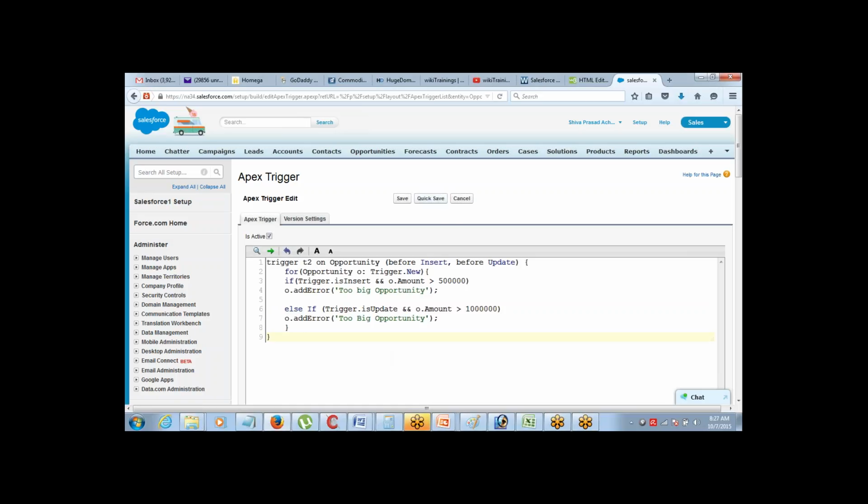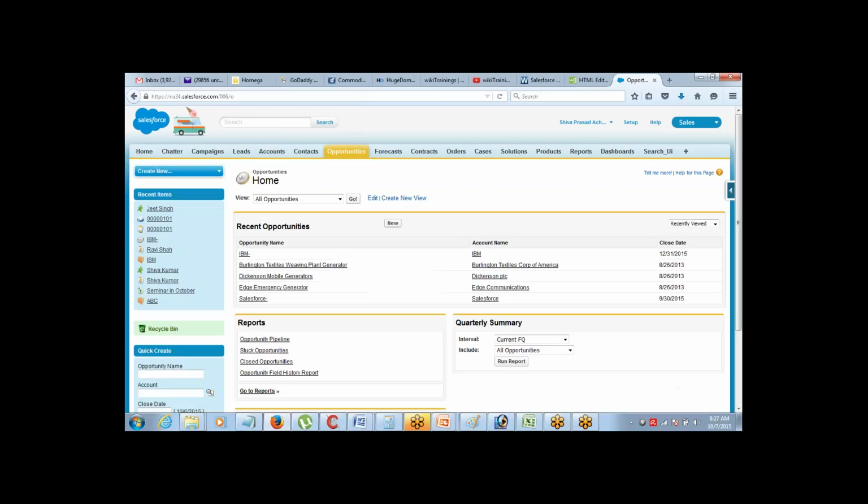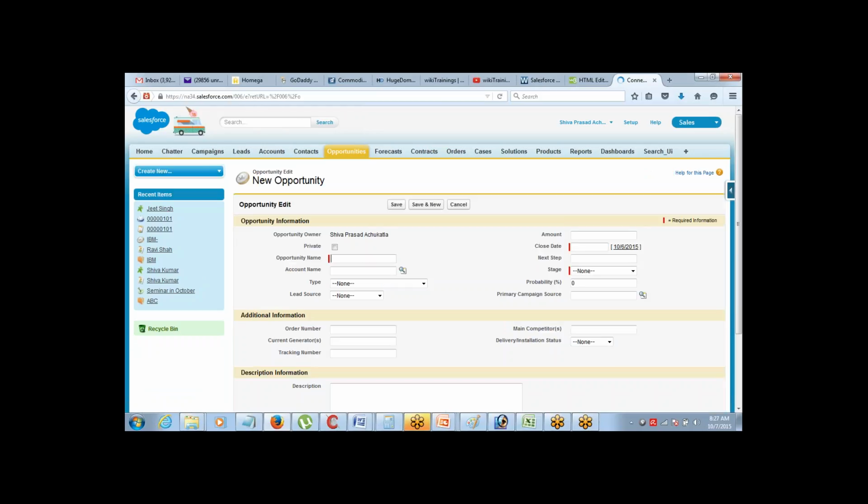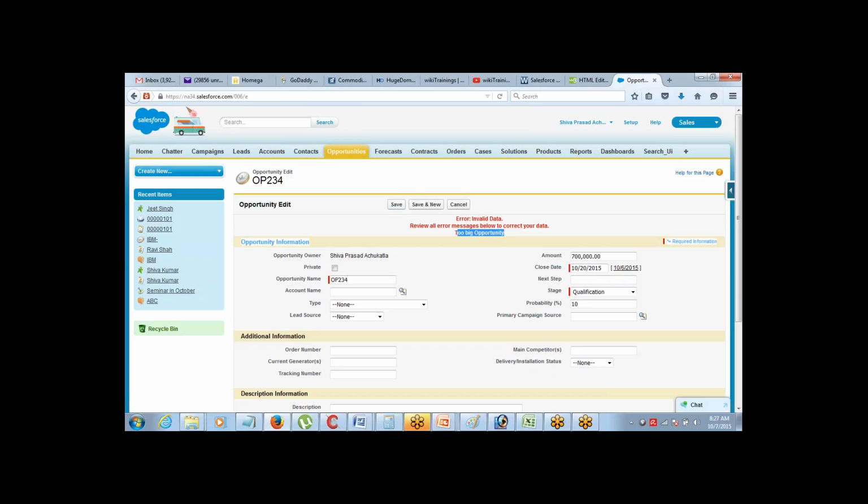Now let me save it. Go to opportunities. So if you try to create a new opportunity, it should have an amount less than 500,000. But if you're trying to save an existing opportunity, the amount should be less than 1 million. Let's say now if I'm trying to create a new opportunity, I put a value of 700,000. Try to save this. See, it says too big of an opportunity because it's an insert operation which is happening. New record being created.